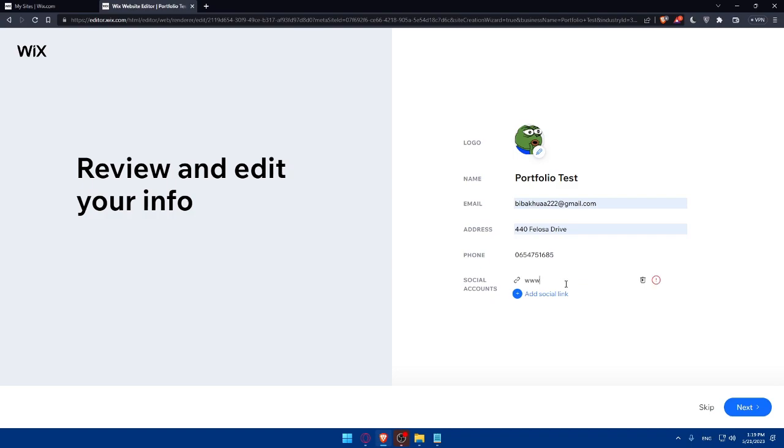So simply, www.instagram.com/, and here you'll have to write the name of your Instagram. As an example, let's just say test. That's going to be the name of my Instagram. And as you can see, you will even see here the Instagram icon. That means it's successfully added. And when someone clicks on it, it will take them to your Instagram right away.